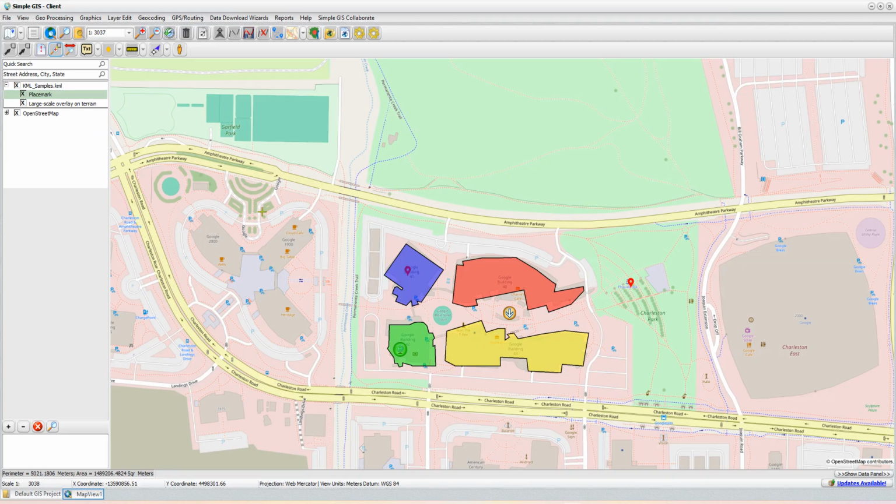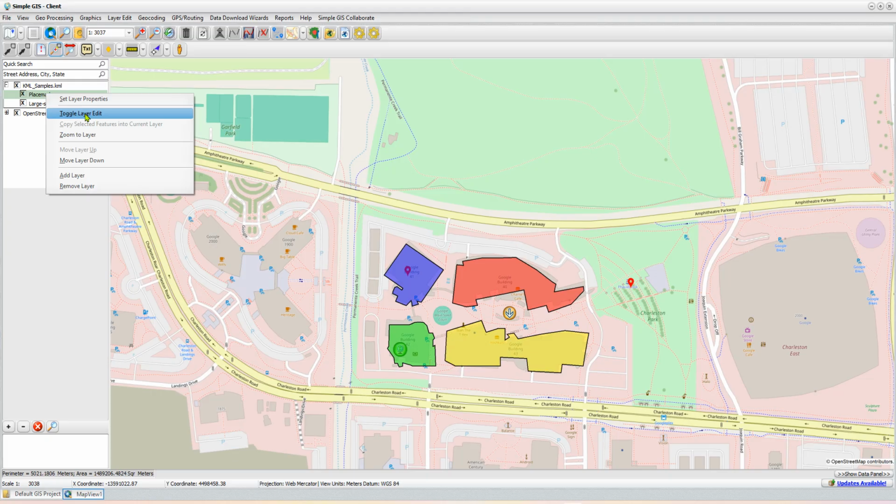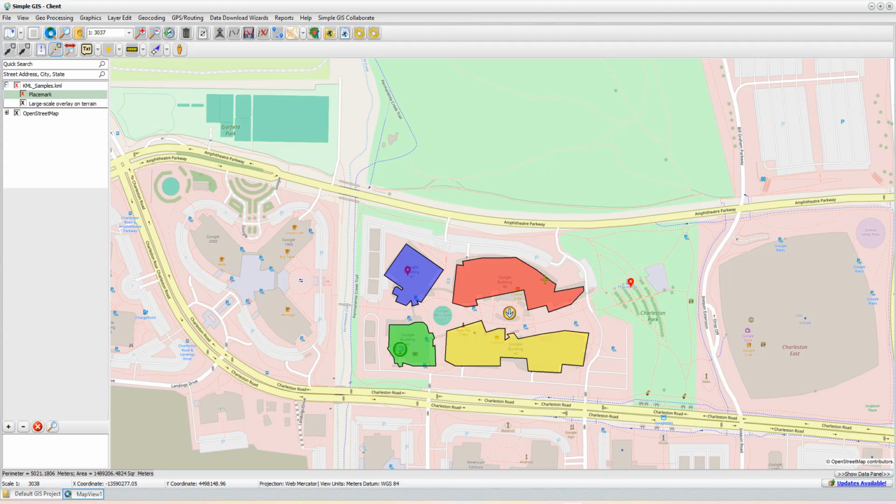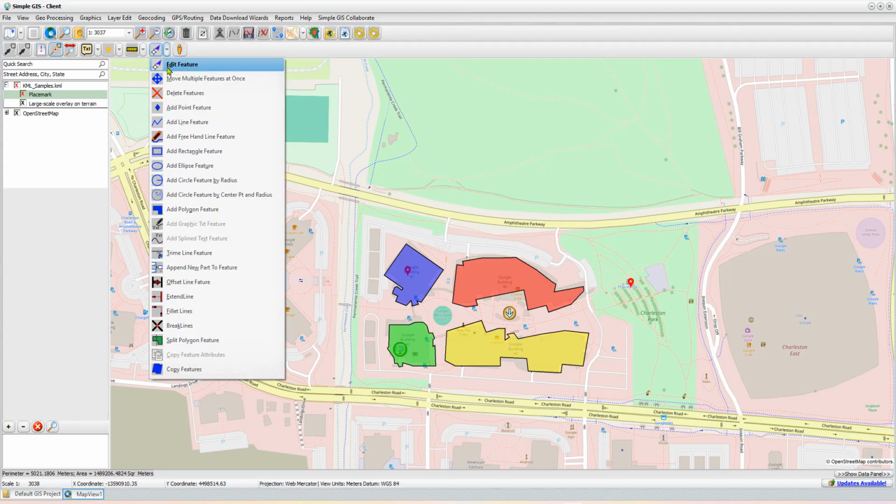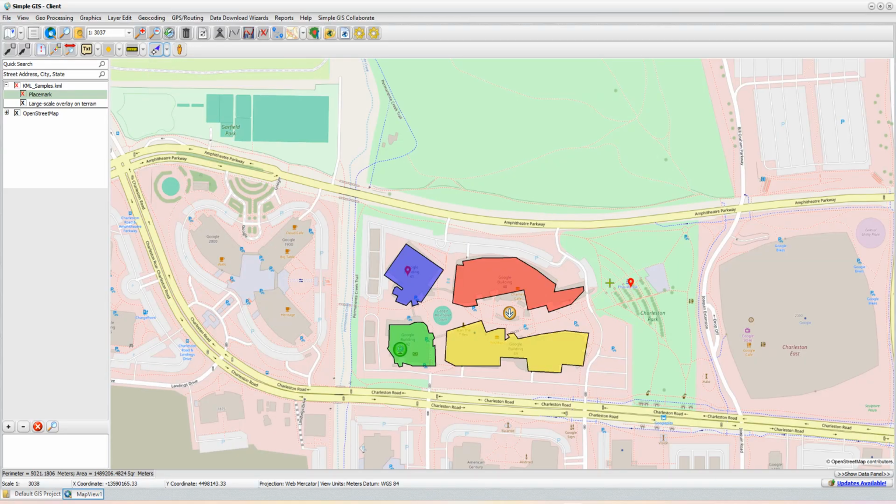Now, in Simple GIS Client, you can edit place marks. You cannot directly edit image overlays in your file. But to edit your place marks, I could simply right-click on my place mark and select Toggle Layer Edit, just as I would for a shape file or any other type of vector layer. At this point, I can use my feature edit tools to edit these as I would any type of vector layer, such as a shapefile. So if I select my edit tool, for instance, I can drag a box around this place mark. I'll see the handles appear around it.